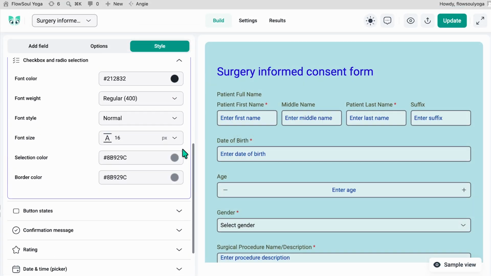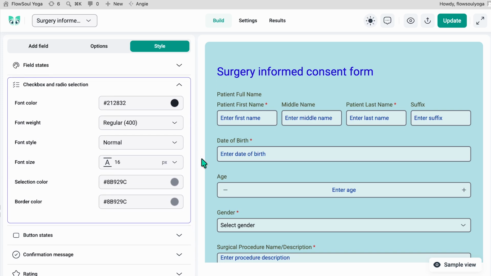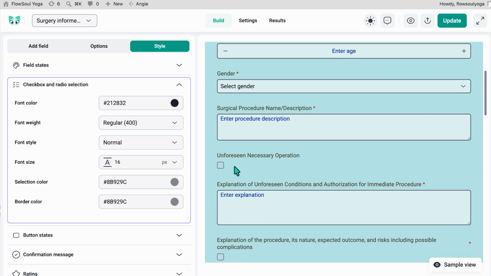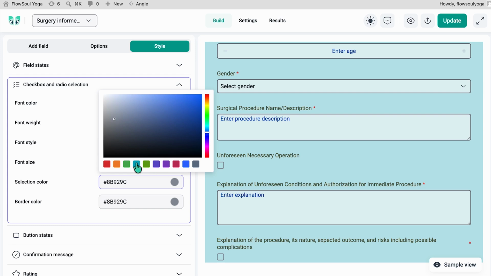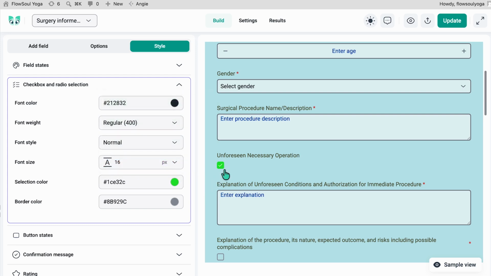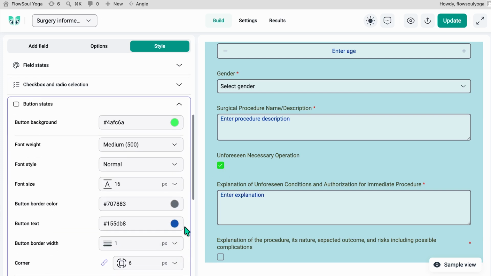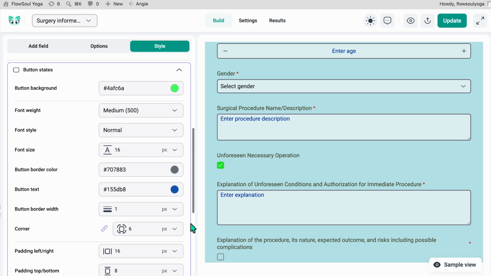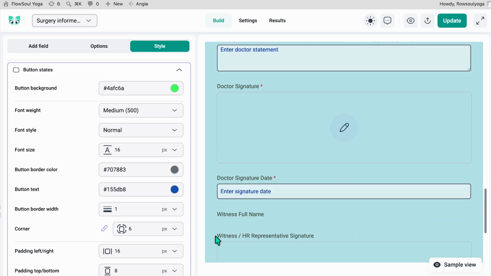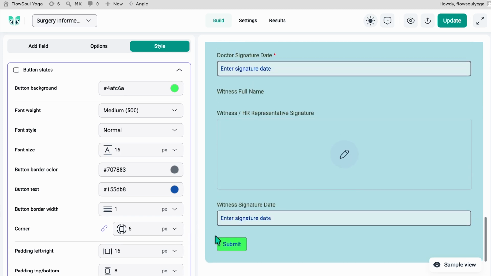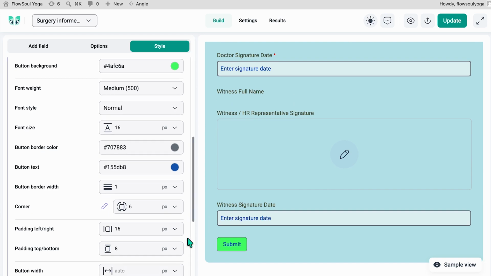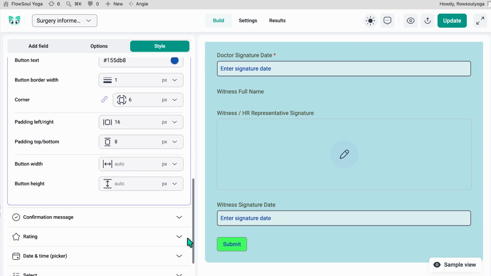Checkbox and radio selection handles the visual styling of those specific field types: the selected state color, border appearance, and sizing. These tend to be the fields that look most like stock browser defaults if you leave them alone, so this section is worth visiting if those fields are part of your form. Button states mirror the field states concept, but for your submit button. You can style the default state, the hover state, and the active clicked state independently, giving you full control over how the button responds to user interaction.